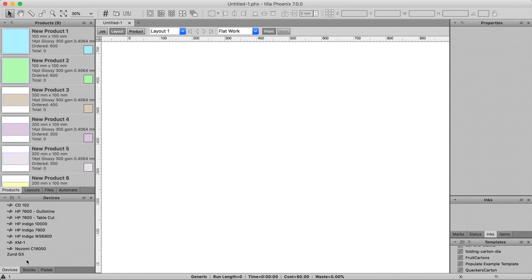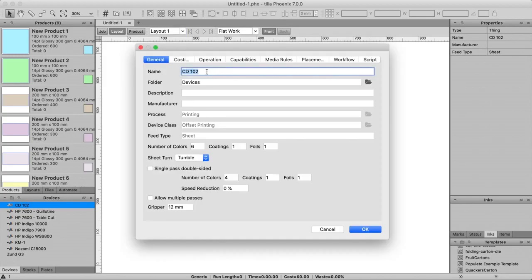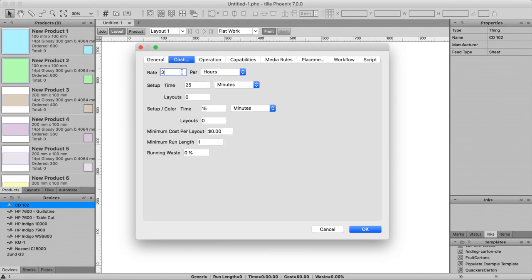If you haven't already, this is the step where you would model your production costs, capabilities, and speeds in Phoenix by creating and configuring the finishing devices, presses, stocks, and plate libraries. As you're setting this up, remember that Imposition AI utilizes the costing information from your libraries to find layouts. So we always recommend modeling your costs as best as you can to allow Phoenix to make the best decisions.